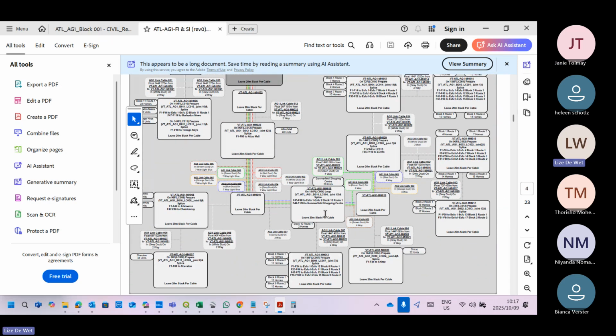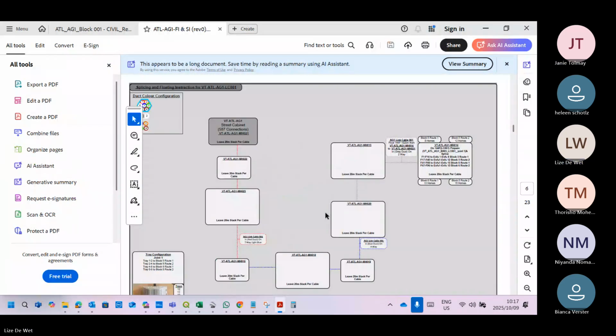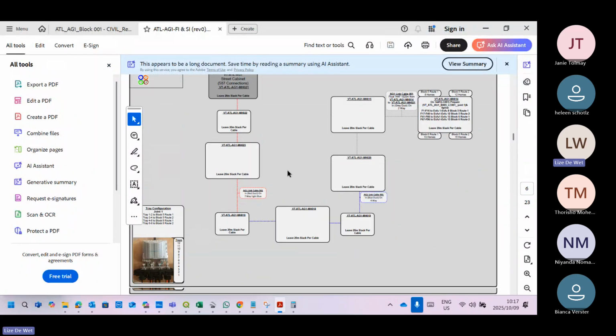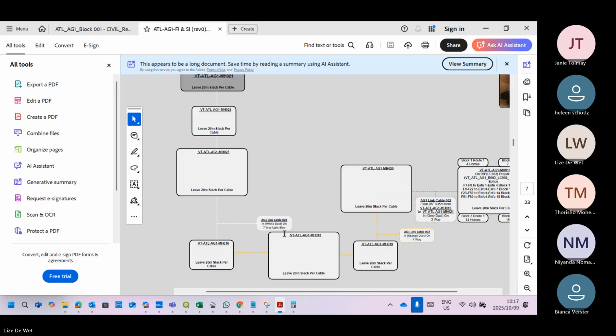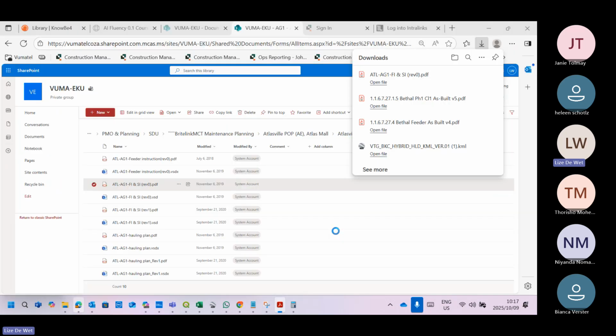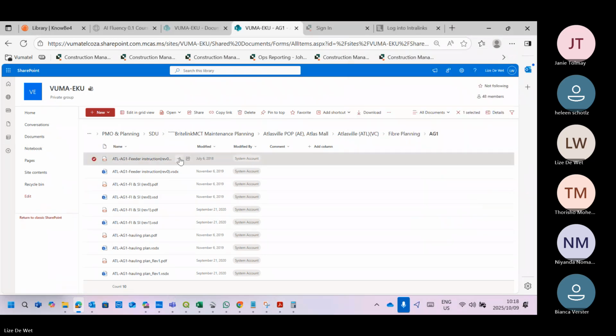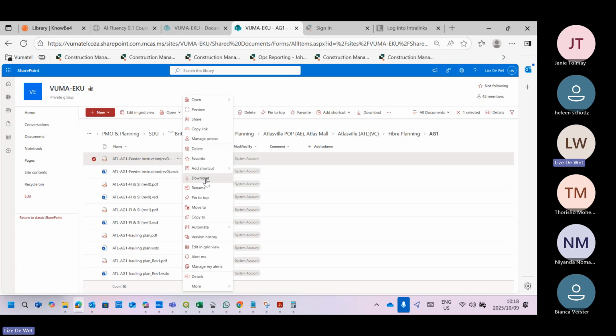I think I saw a different PDF that said feeder. Let's quickly check. Splicing and floating instructions. Oh, this is just link. Street cabinet. Here we go. No, it's all only link cables, no feeder cables. Let's quickly check. I think I saw a PDF. Ah, here it is. Download.